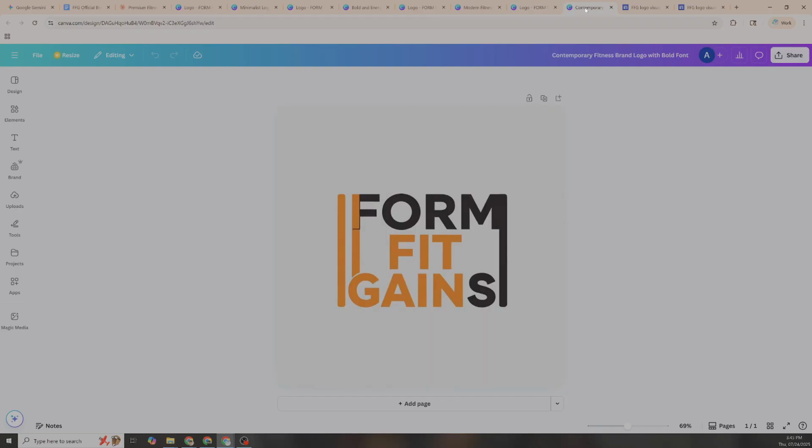Horizontal 3 and horizontal 4. I kid you not, for the designers who are worried that AI is going to take over, I think you're safe for now.